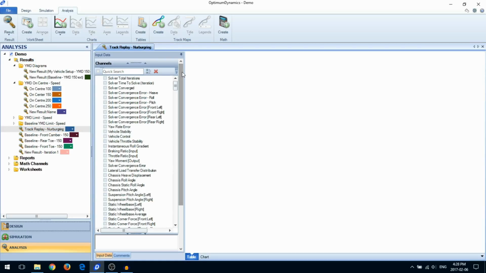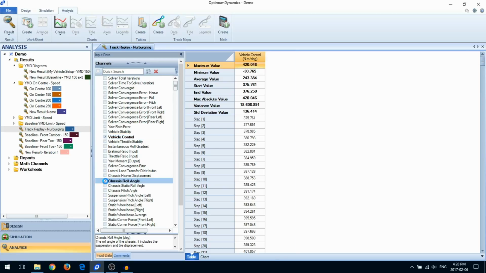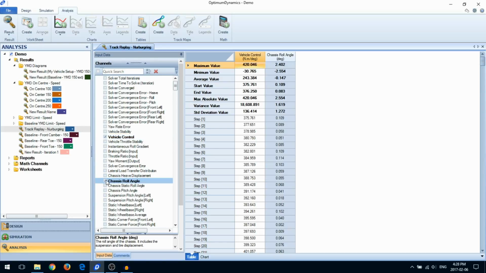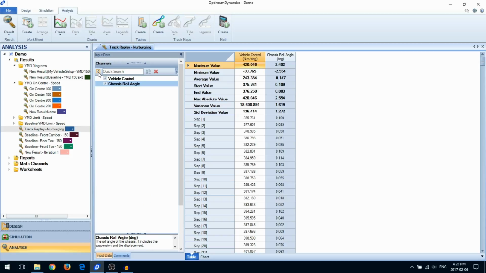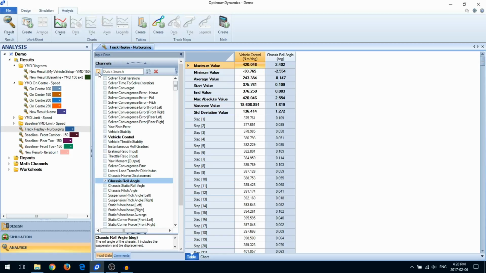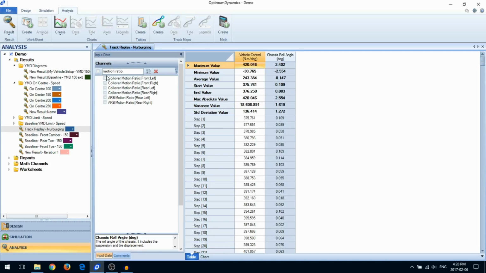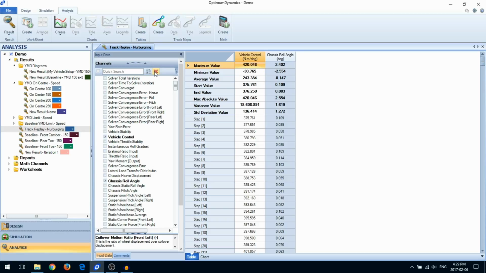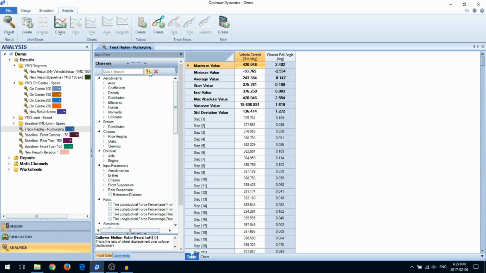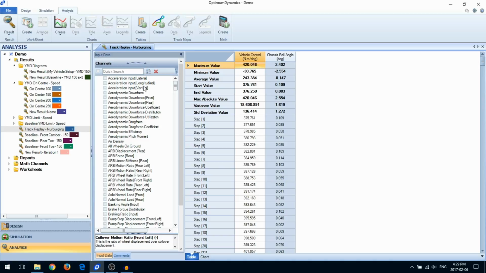To the left, you'll see a table of all the channels. To select a channel, click on the checkbox. There are also tools to help you navigate the channel list. You can toggle between selected channels and all channels. And you can search channels by name with the quick search. To clear the quick search, click on the X button. You can also switch between a categorized view and a list view.